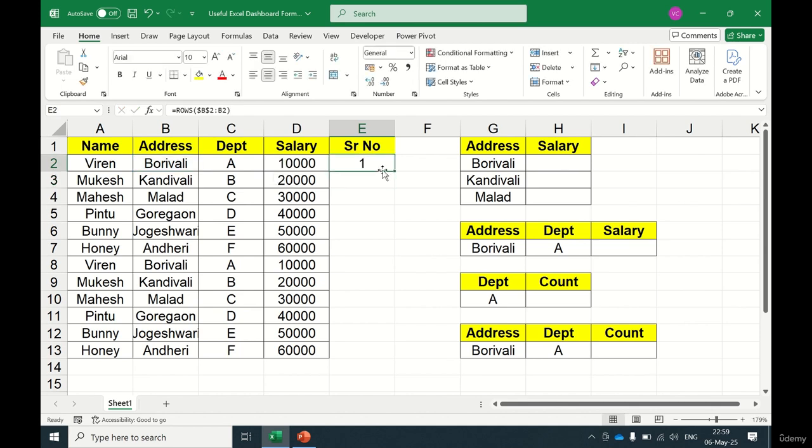So now, as you are seeing, I press enter. Same I am pasting here also. So now you can see my serial number has come here. So this was my first criteria. The second criteria is I have address and I have salary for this address. So now I want to make sum of this salary as per the address.